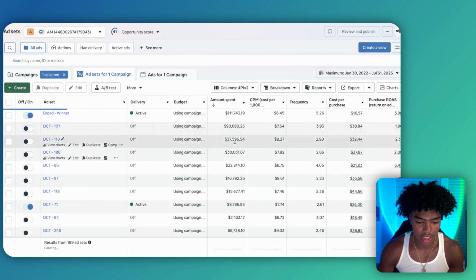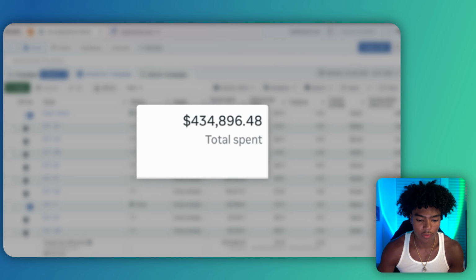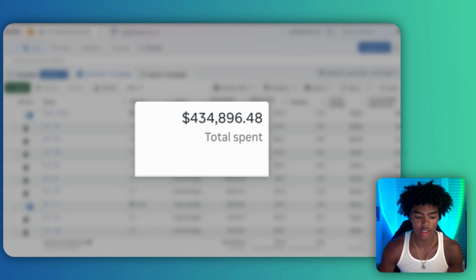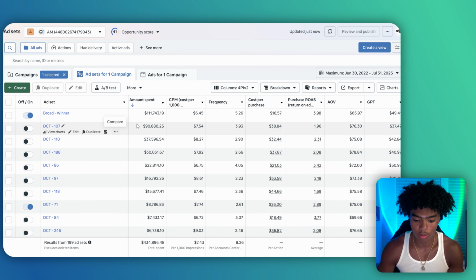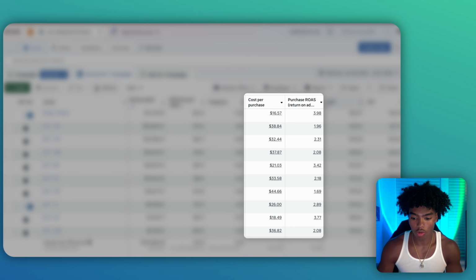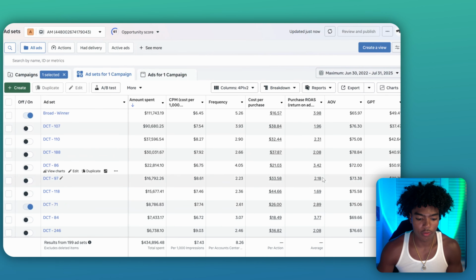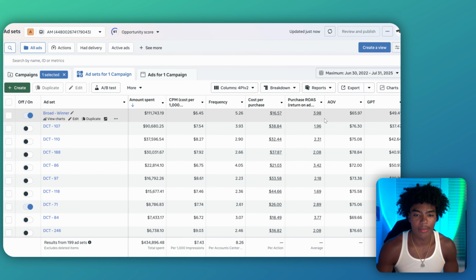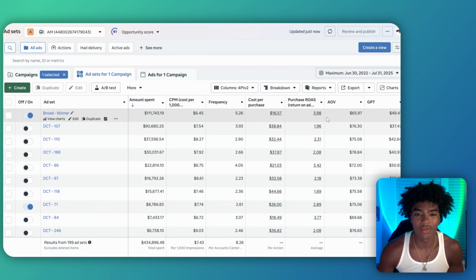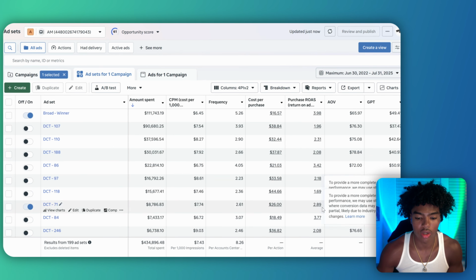Just to load in an ad account, I'll show you guys one of my campaigns. As you can see here, I've spent a total of $434,000 in just this one campaign alone, with the low cost per purchase, you can see the ROAS metrics here. And the ROAS with the average of around 2 to 3 ROAS, return on ad spend. So this actually will help my brand scale up.